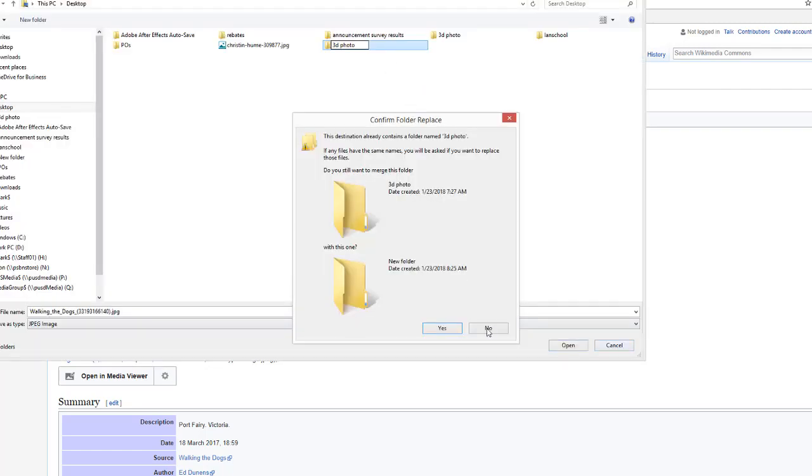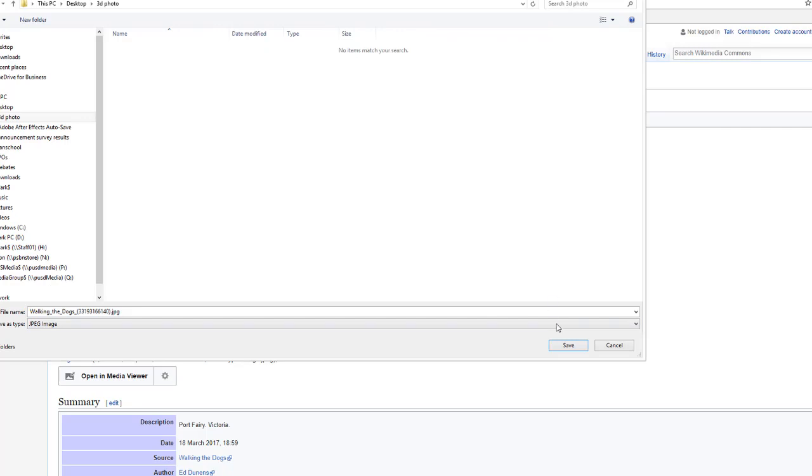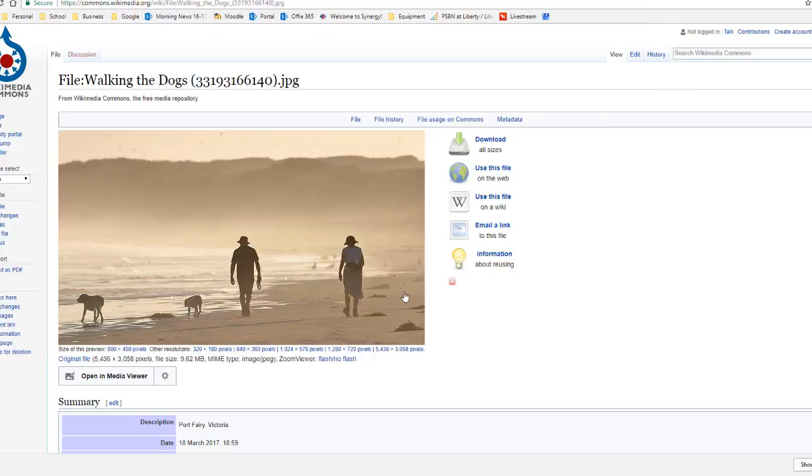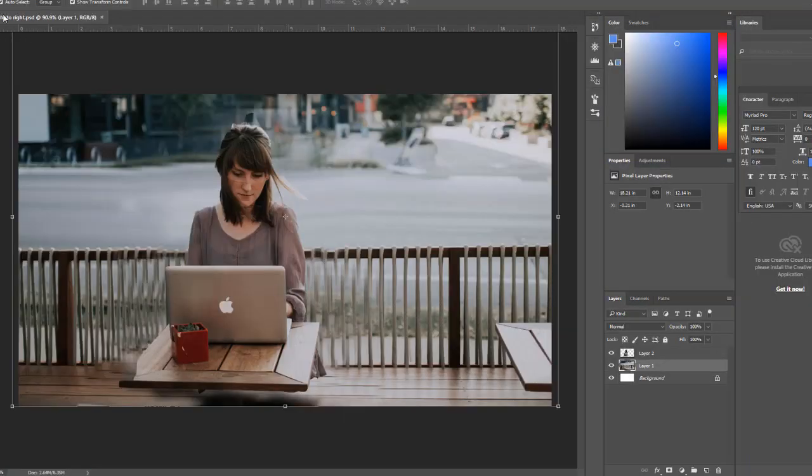So I'm going to just delete that one. I'm just going to go in here and save it. Walking the dogs, okay? Now that I have my image, I'm going to go into Photoshop. So I'm going to just close out of this one, because that was the one I worked before.